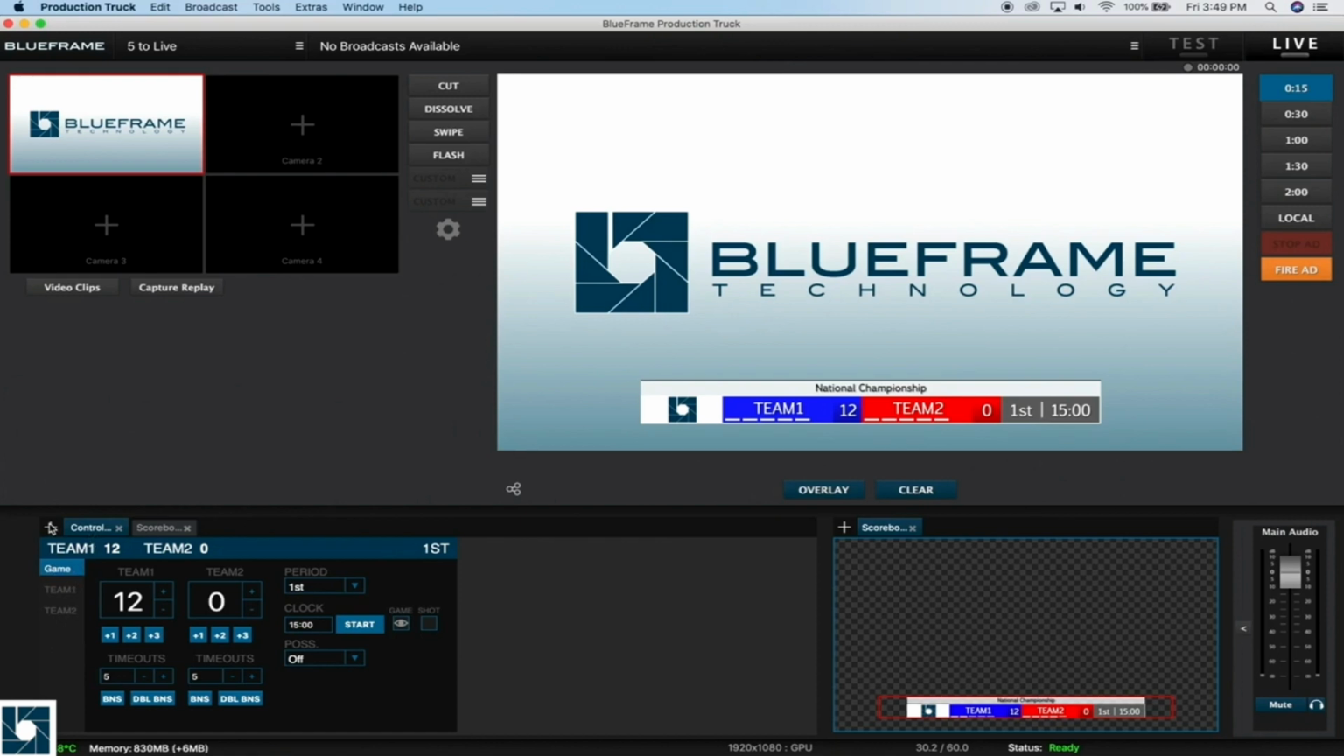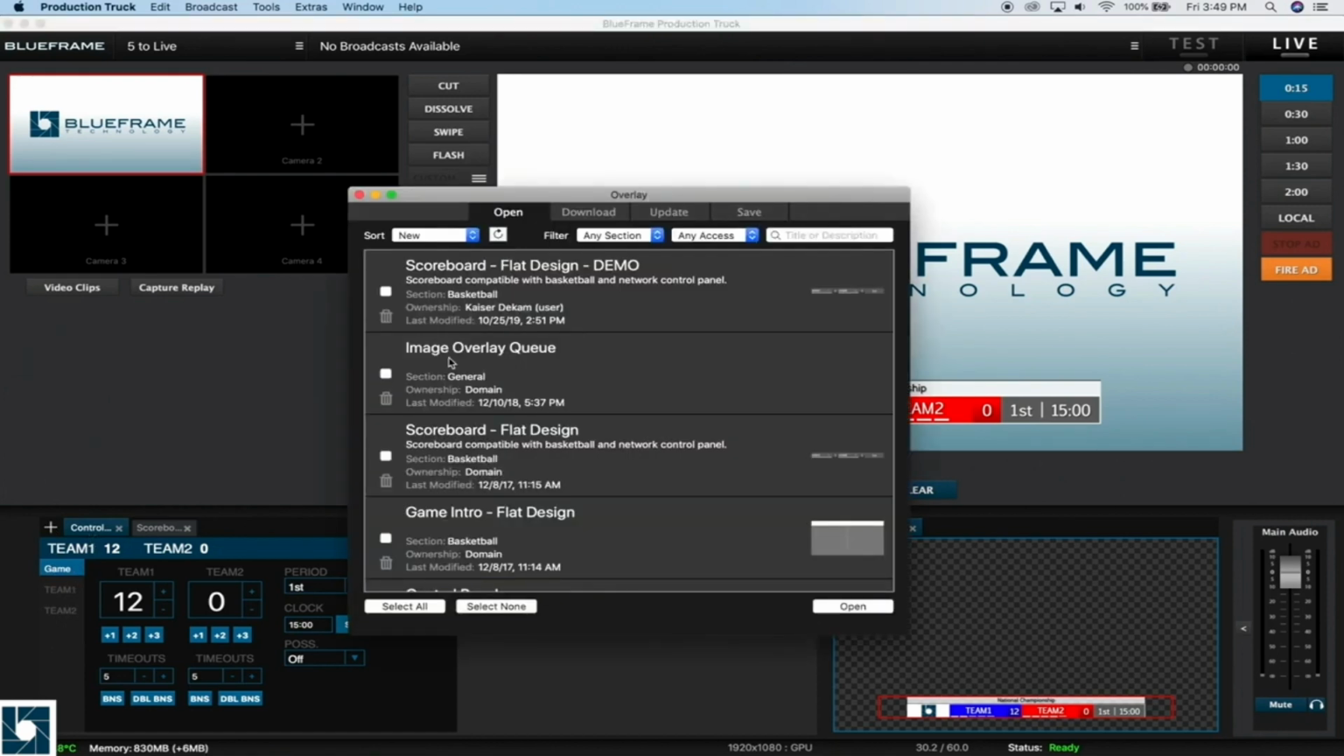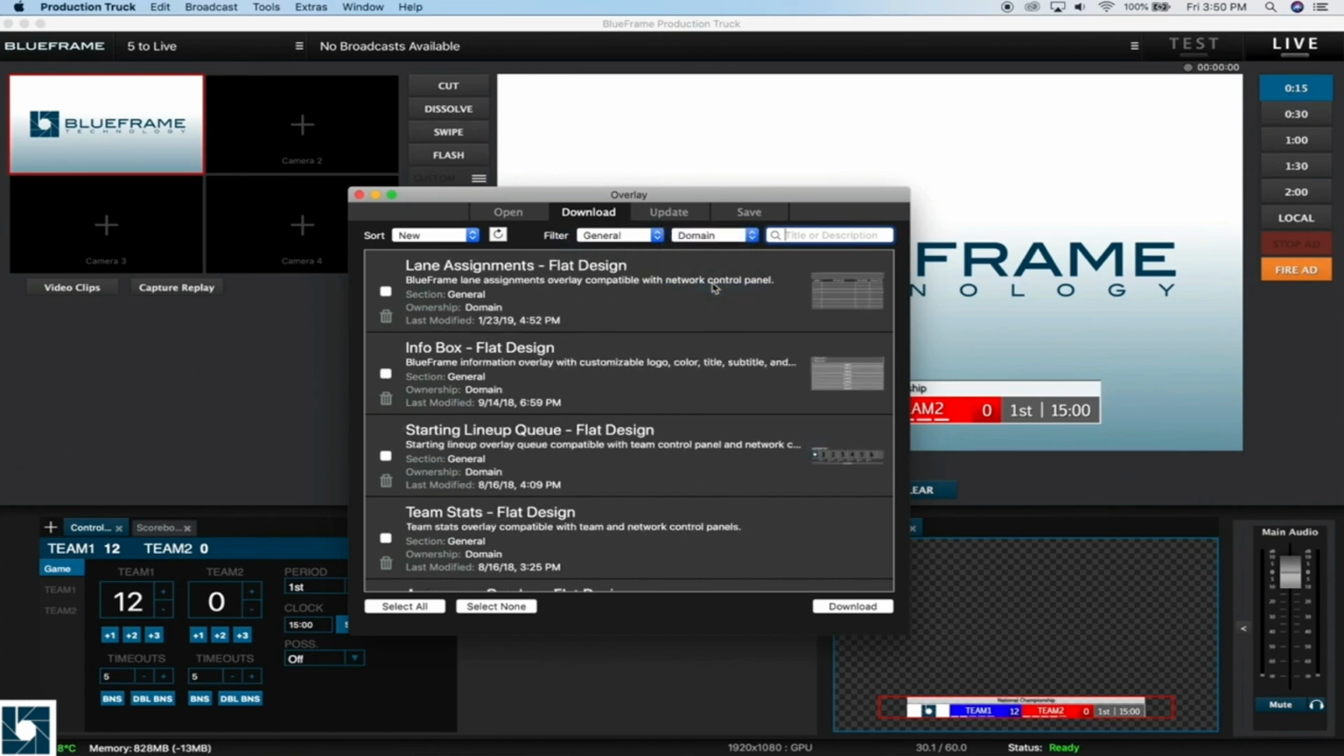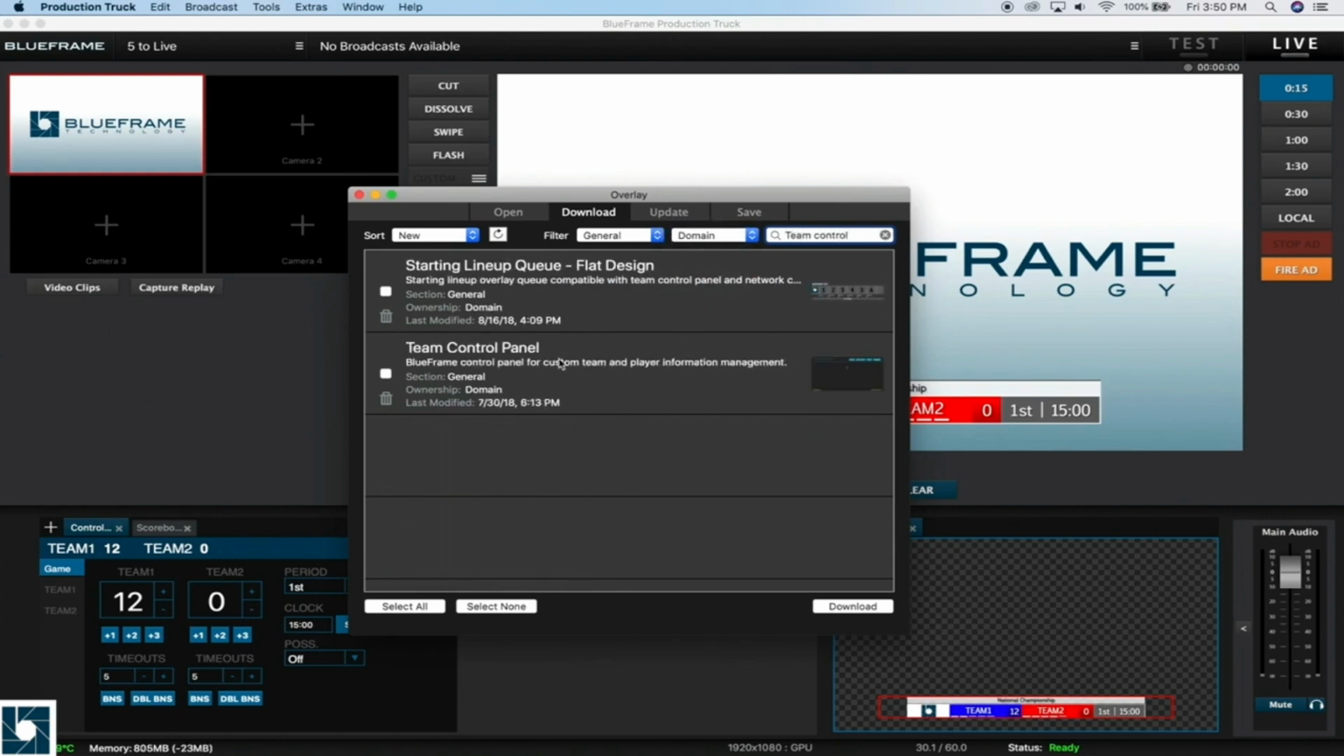To use a team control panel though, I need to open a team control panel overlay. So I first need to download it because I haven't used it yet here. And this is going to be found under the general tab or the general section. I'm going to change this to domain. And I'm just going to search for team control panel, which we see here is the second option. So we'll download that and then open it.